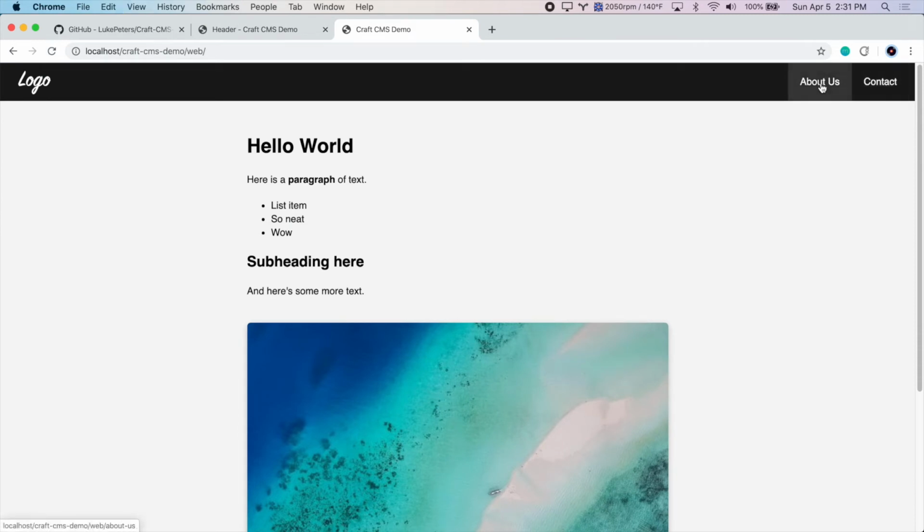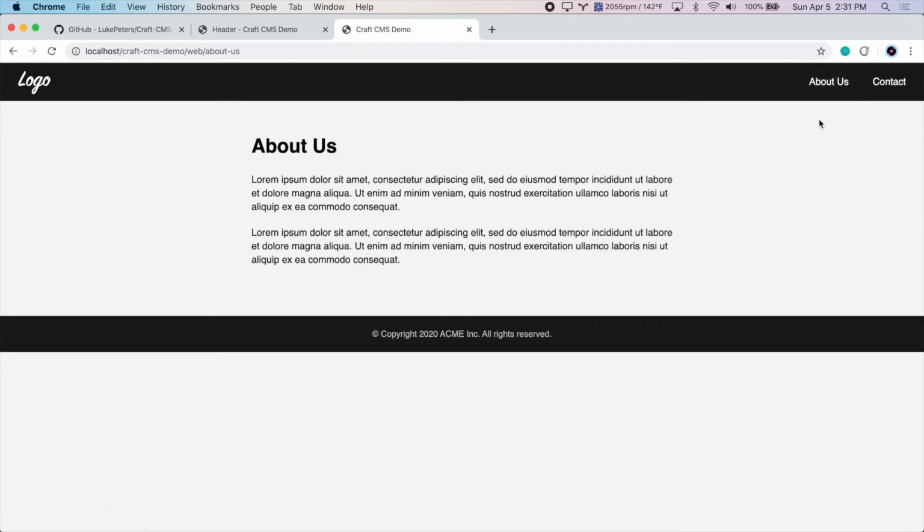We have two links back here from Craft CMS. And if we click this, it goes to the About Us page. And we click this, it goes to the Contact page.